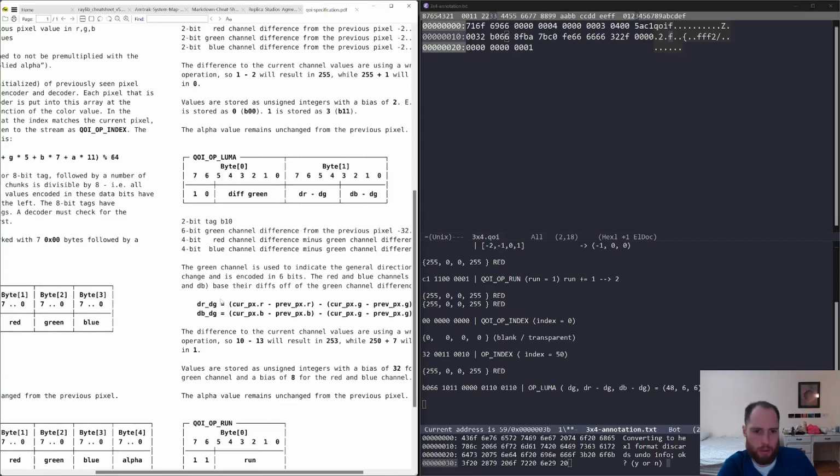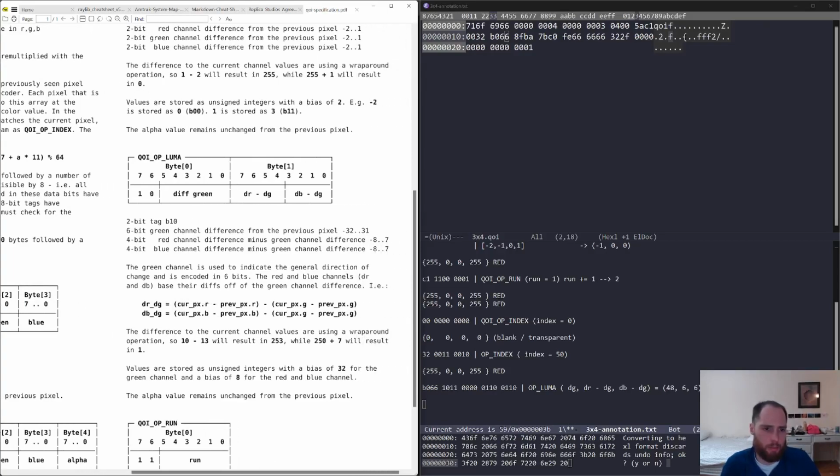So yeah, what's happening here? The green channel is used to indicate the general direction of the change, sure. But no, we didn't change it by like 48 though. We didn't change it by this much. We just changed it by 16. So why are we getting 48?